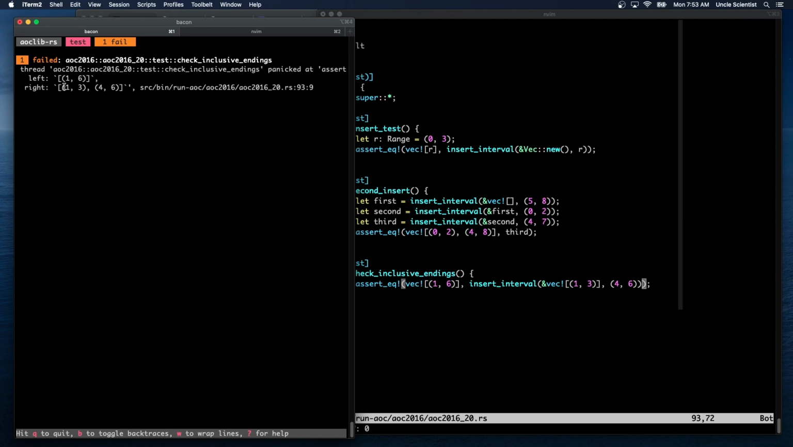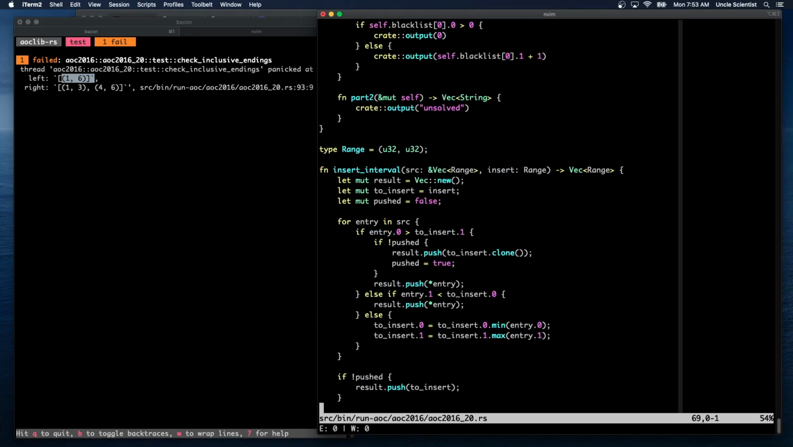Yeah. It has 1 to 3, 4 to 6, and we should be coming up with 1 to 6. Okay, so I think that just means we need to check if entry is greater than that plus 1, and if entry is greater than that, less than that minus 1. Oh, I don't want to use minus 1 because we're using unsigned, so I can just say plus 1 on this side, right?